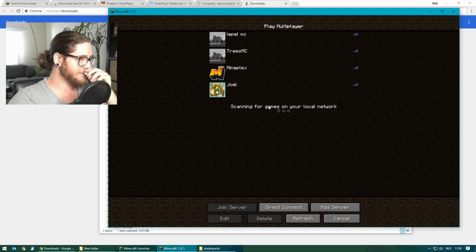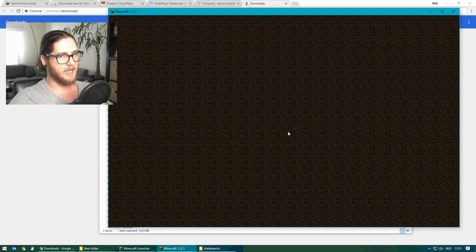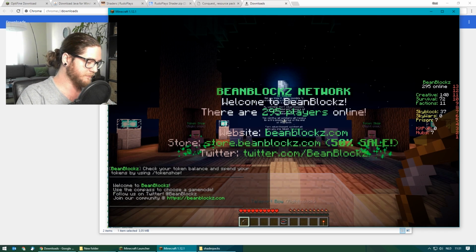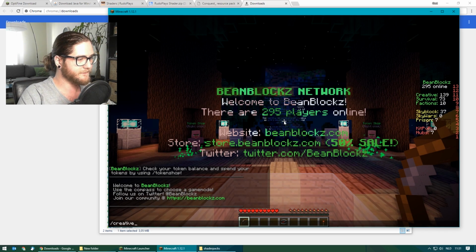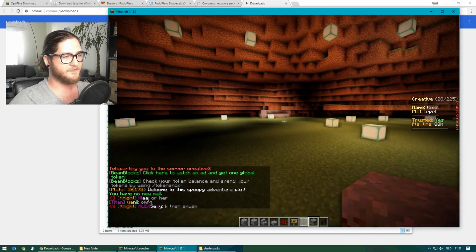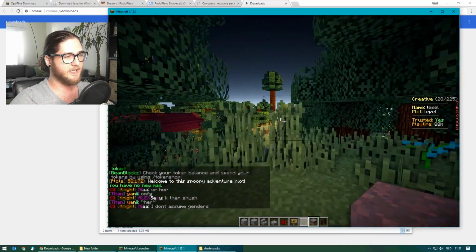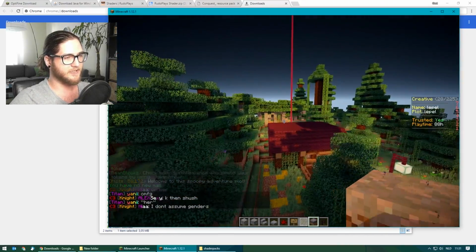Let's go into the game and check that out, right? Let's go on to the Beamblock server. Loading terrain. Let's go to Creative 2. Check out my plot real quick, and here we go. We have shaders, ladies and gentlemen. Let me just go outside for you to properly see it. That looks cool, doesn't it?